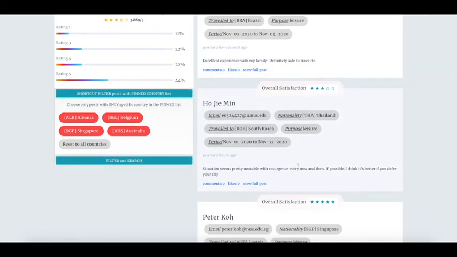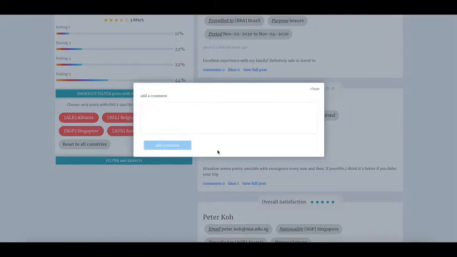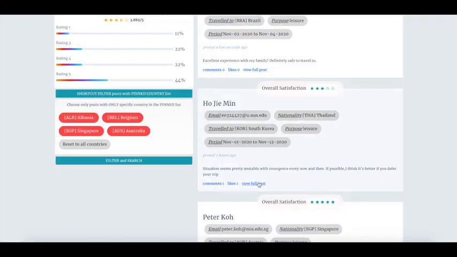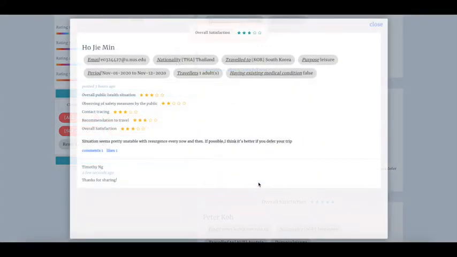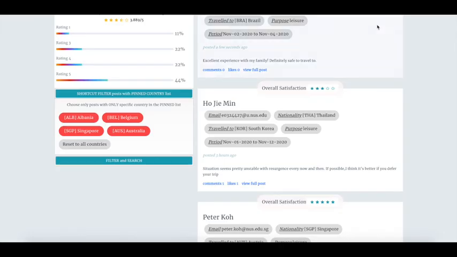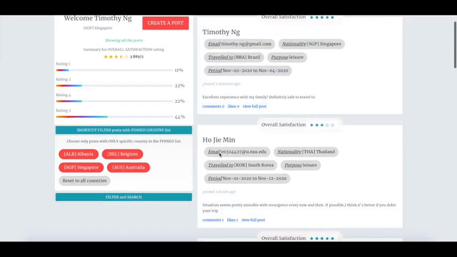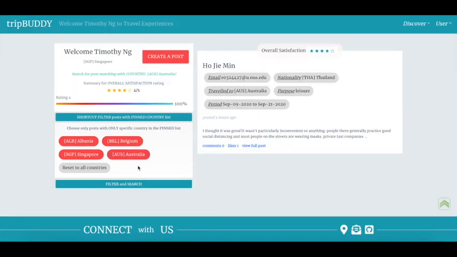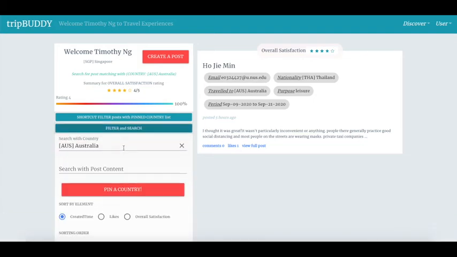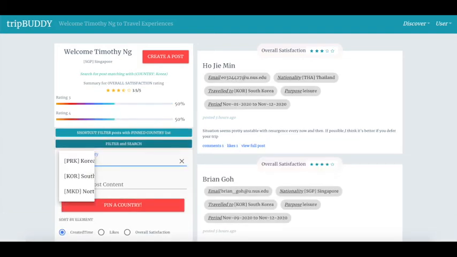For greater interactivity within the community, you can also like posts and leave comments. And for a more detailed review, you can expand a post to get an even more in-depth view on one's experience, such as contact tracing measures and observing of safety measures by the public. On the left sidebar, users have quick access to their pinned countries using the shortcut buttons, where they can filter specific posts about those countries and visualize the distribution of satisfaction ratings among past testimonies. Alternatively, one can use the search bar to manually search for countries as well.